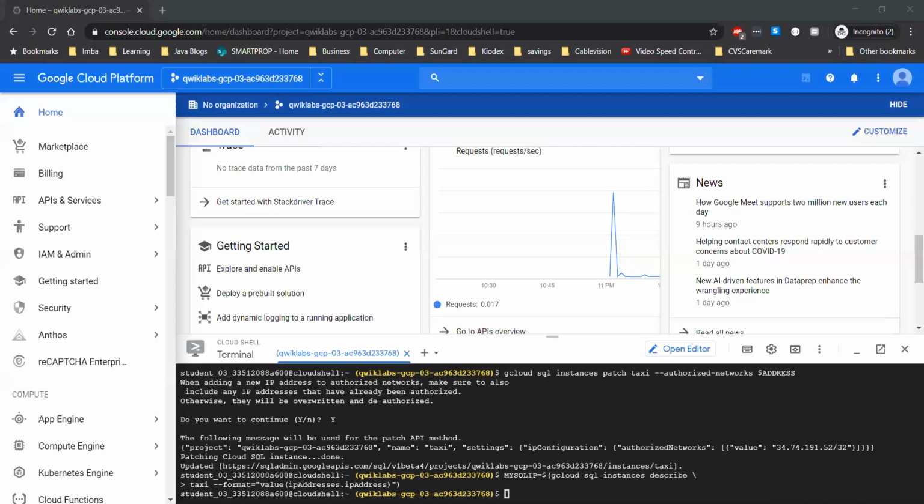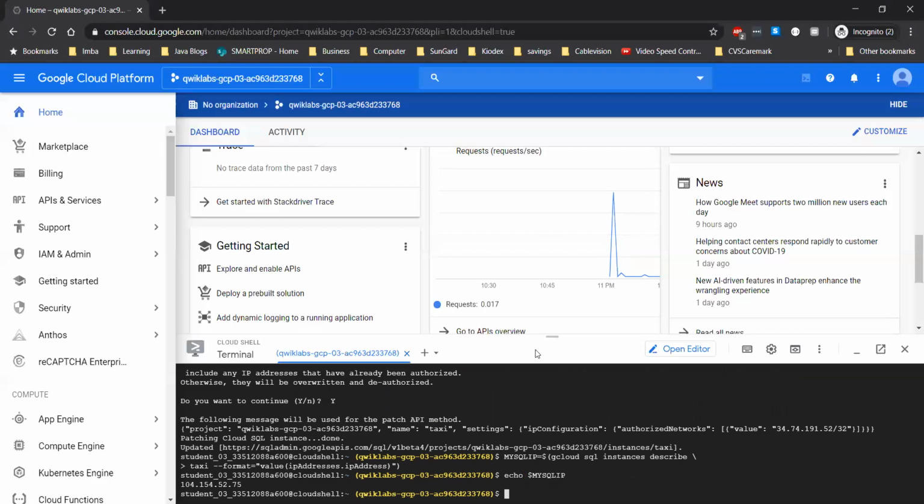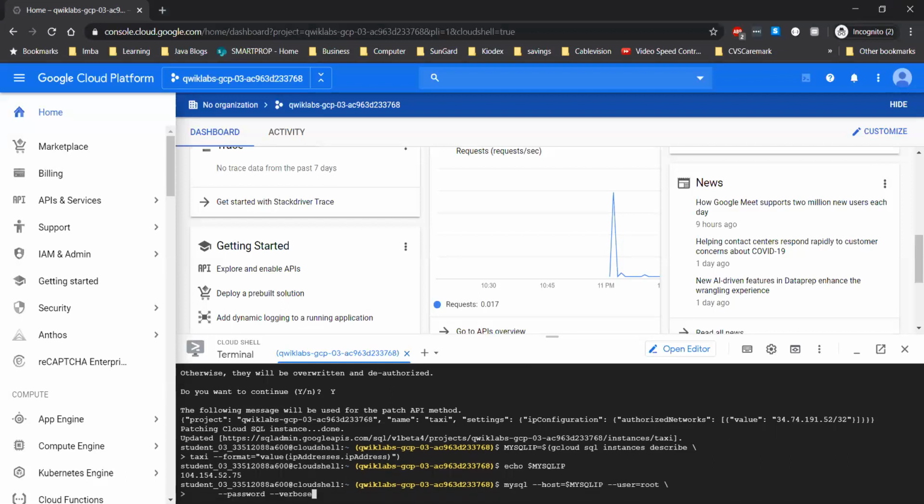Now we want to make sure that our MySQL environment variable is set properly. So yeah, see, IP address is set for our MySQL instance. Now we can go ahead and create a taxi trip. So essentially, we'll connect to the table and then we'll try to create the taxi trip table. So let's try to connect to our database.